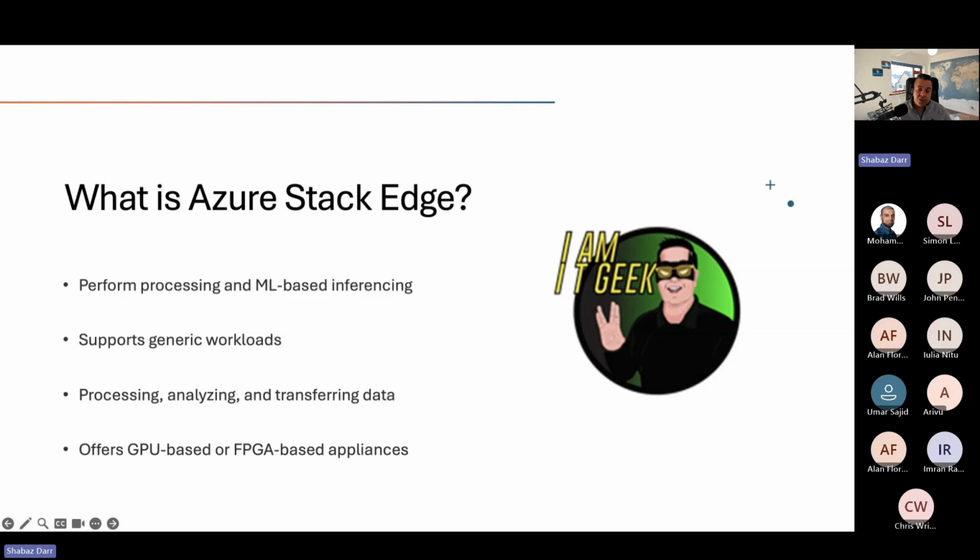This does have connectivity with Azure, and it integrates with Azure Cloud, unlike Azure Stack Hub. It also focuses on processing and analyzing and transferring that data, and it provides specialized capabilities. Those include graphical processing units, so GPU based, or even field programmable gate array, so FPGA based workloads, along with vision processing, so VPU, and so very specialized workloads.